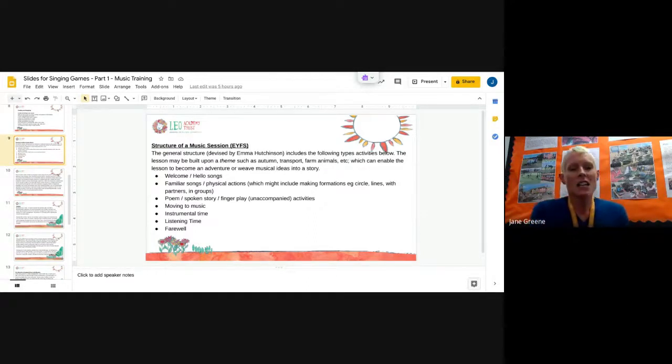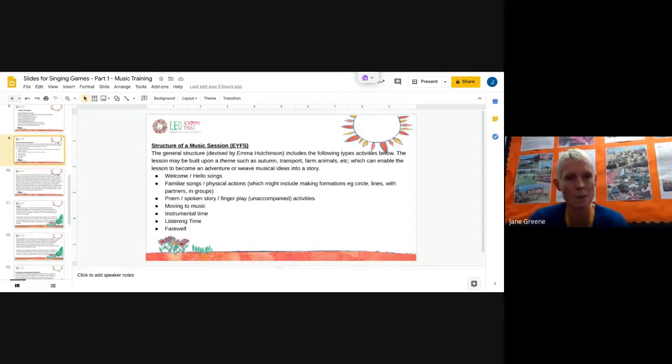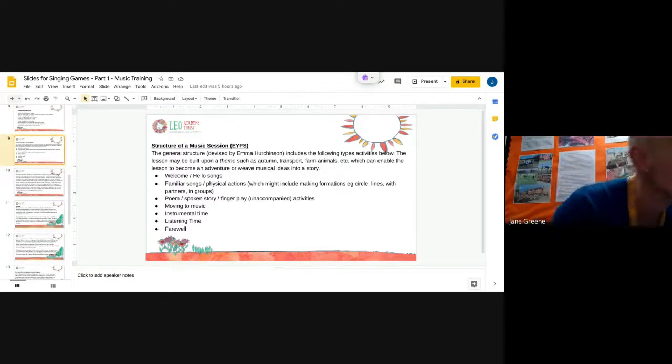Okay. Now, moving to music, I've kind of covered that a little bit already, haven't I, with the scarves. I think small silk scarves are a really good thing to invest in because it helps the children to move and think about the phrasing of the music and actually what the music is doing, whether it speeds up or whether it's slow.